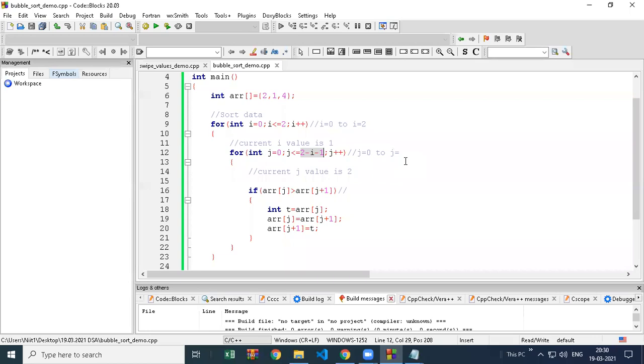Just calculate properly. 2 minus what is I value? I value is 1. 2 minus 1 is 1 and 1 minus 1 is 0. So remember, first pass we already checked 0 and 1 position. We compared 0 with 1 and 1 position with 2. Now we are not going to make 2 iteration. We will only make 1 iteration, because in first pass we made already 2 iteration. In next pass only 1 iteration.